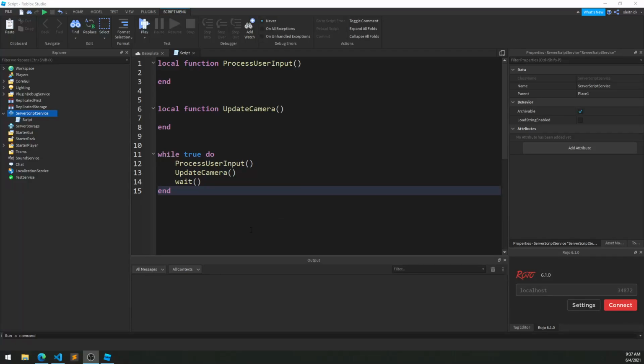All right, so we're going to get a little bit into the task scheduler here today to try to get a better understanding of how it works and how to write a little better code to interact with that. So right here, we have a little example where we have a function. We're going to pretend it's processing user input. Then we have another one that's going to update the camera.